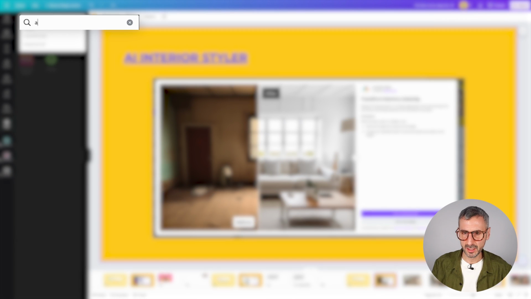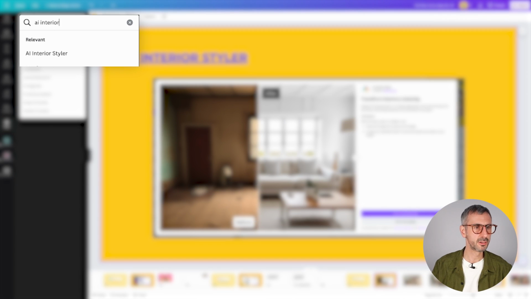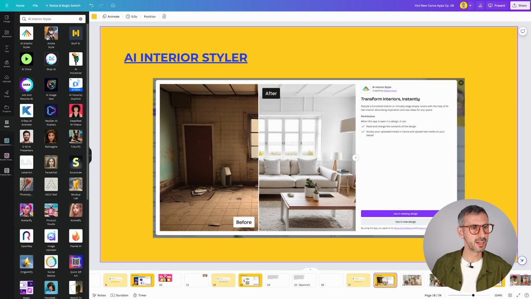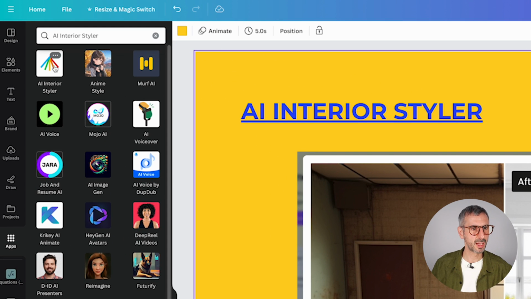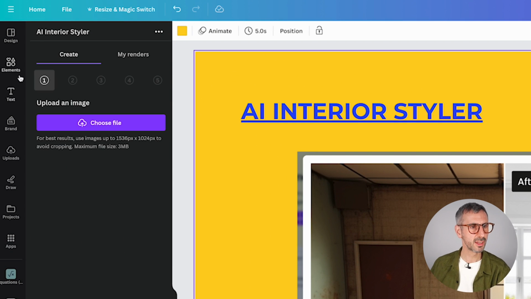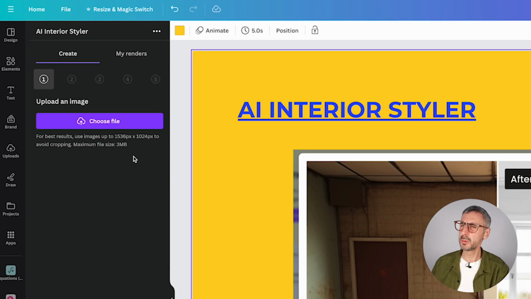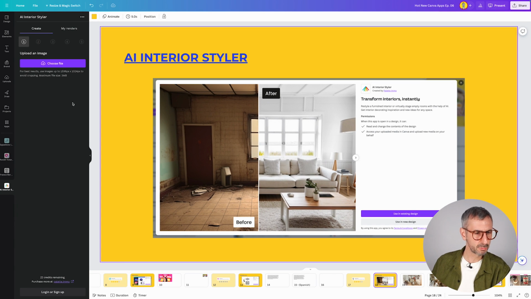So let's first find it, AI Interior Styler. This is what it looks like. You click on it and then you have this simple interface. Upload an image. For best results, use images up to 1536 pixels by 1024 to avoid cropping. Maximum file size 3 megabytes. So 3 megabytes, it's not very big, but it's okay.